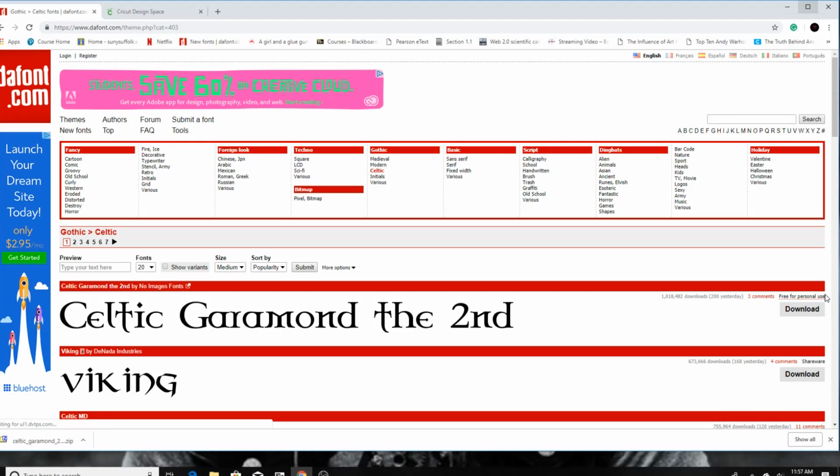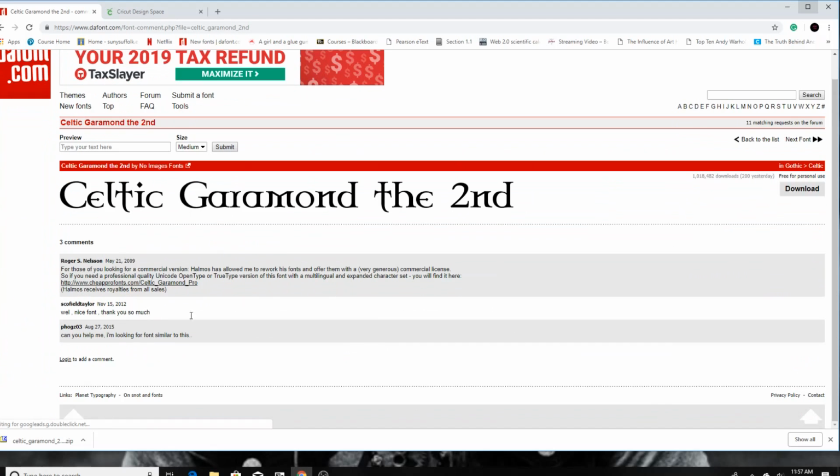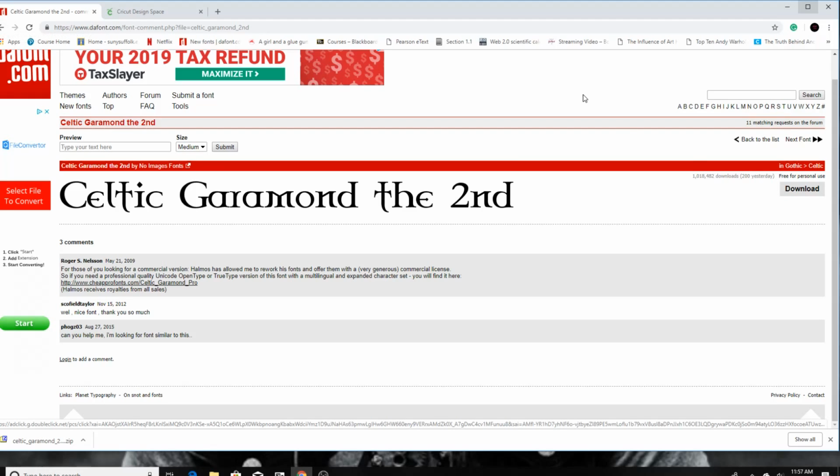Now, it's free for personal use. If you're going to use this for your business, you need to contact the seller. If you click on the comment section, I noticed there is where you can see how you can pay for the font. But since I'm just going to use this for my personal use, I'm going to click download.